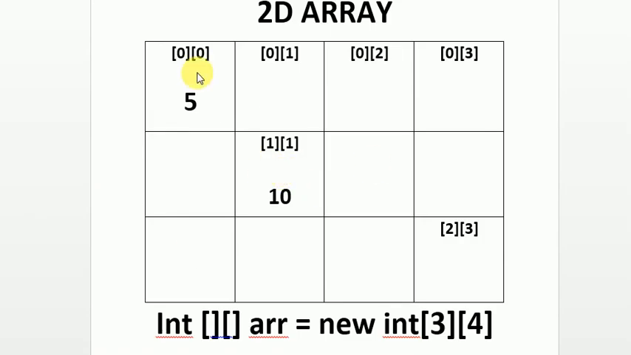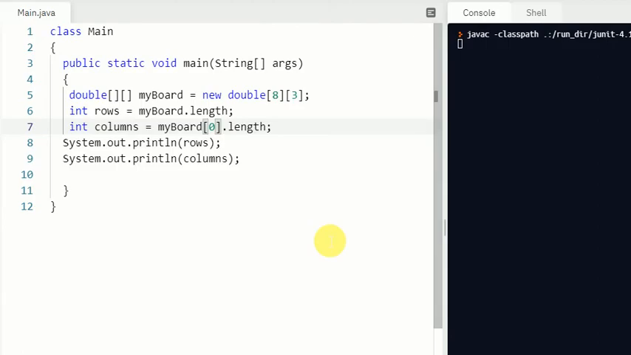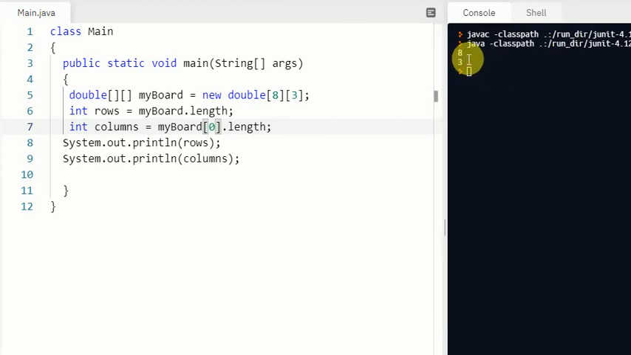Okay, so I'm going to run it and see 8 and 3. So this is the output. You can see 8 and 3 here. So basically, if you want to know the number of rows, you have to write array name dot length, and if you want to know the number of columns, then you have to write array name with any index of a row dot length. So this is the way you can find out the number of rows and number of columns in your 2D array.